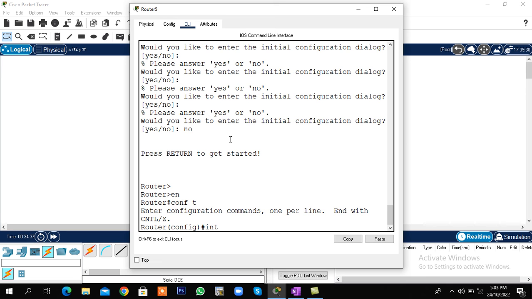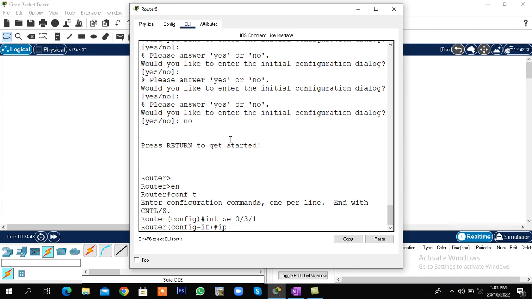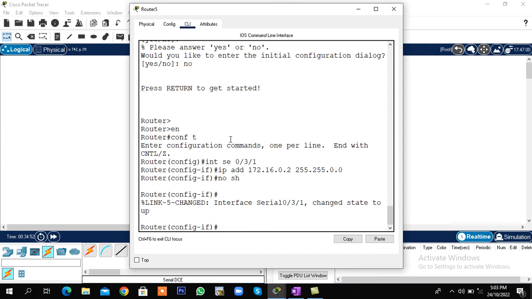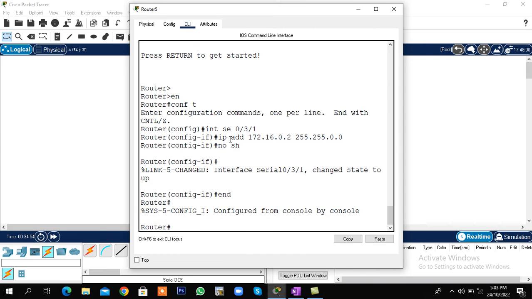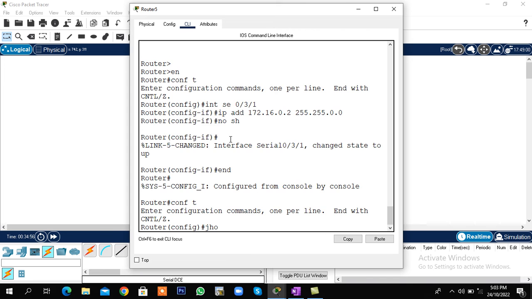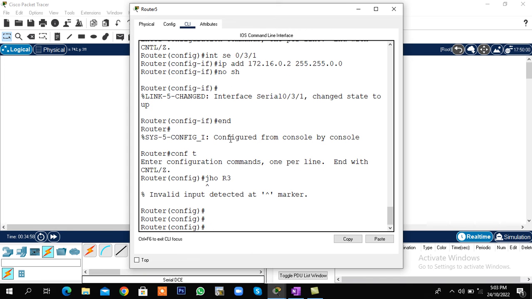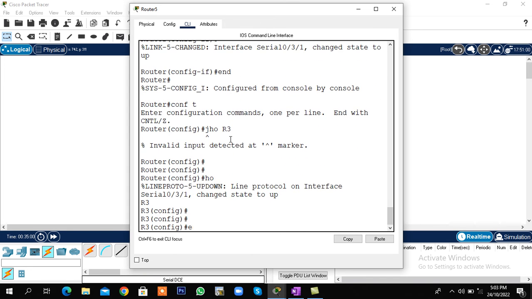In the global mode I will go to interface 0/3/1, which is the port number I am using. Here I'll allocate the IP address 172.16.0.2. It belongs to class B, so I will give the same subnet mask here. Do no shutdown and do end. Now this is activated. In the global mode you can change the host name as well. Host name is R3. Now do end.